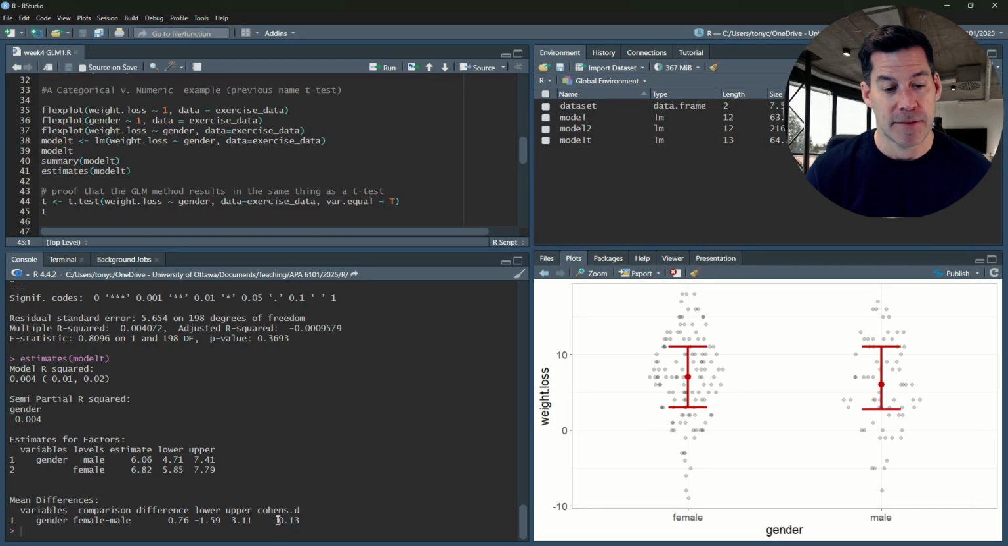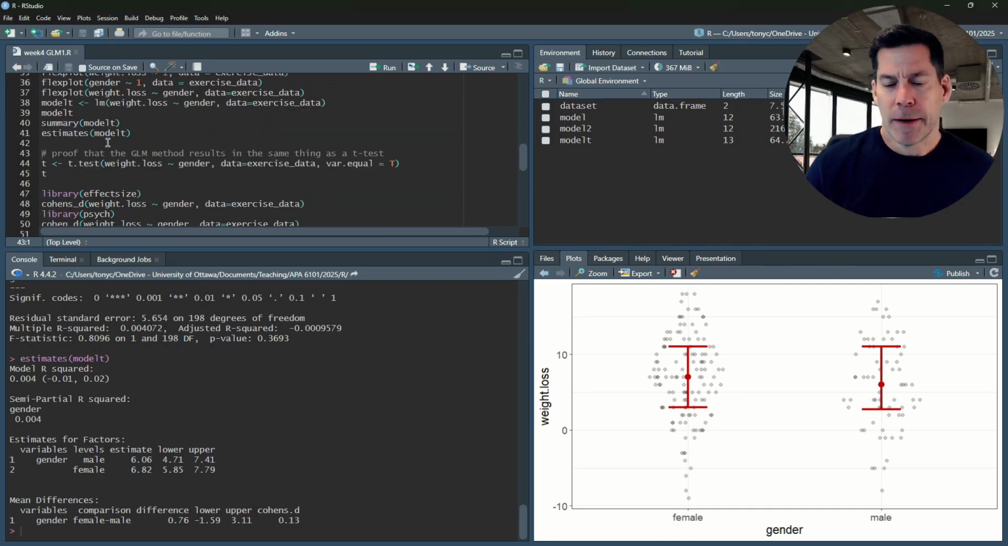So this basically says that the mean difference, when expressed in terms of the number of standard deviations in the data, is 0.13 standard deviation. So it's actually quite a small effect. So I told you that this linear model is basically the same thing as doing a t-test. And I can show that to you by actually creating a t-test.